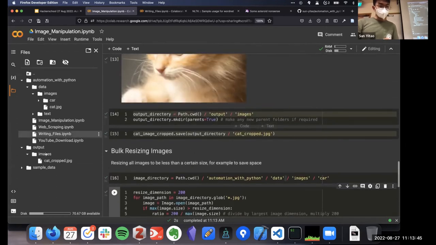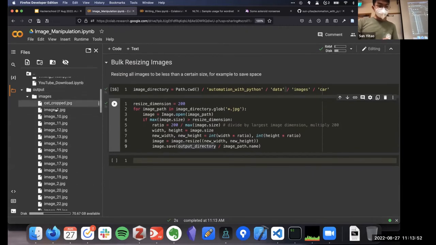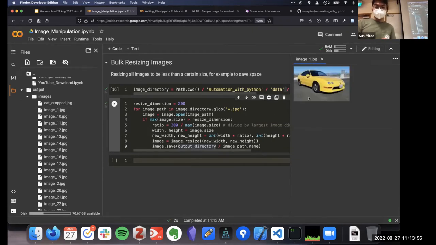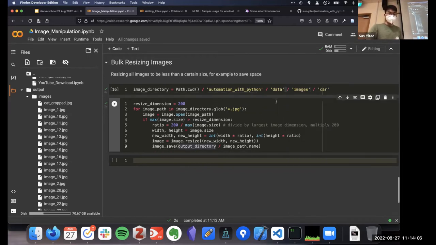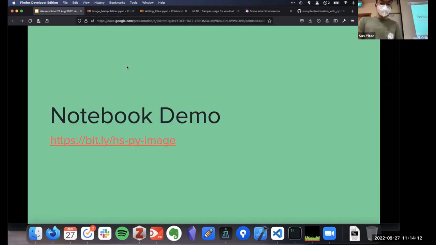Okay, so the output directory is here. Now if I refresh this and inspect the same image again, you see it's 200 pixels maximum. I think 200 pixels should still be fine for most machine learning models, so it's a good dimension to work with. Also, you can transfer it over SSH or SCP quite fast.